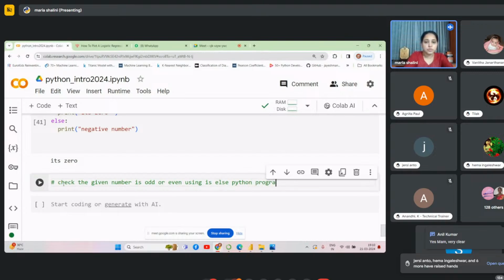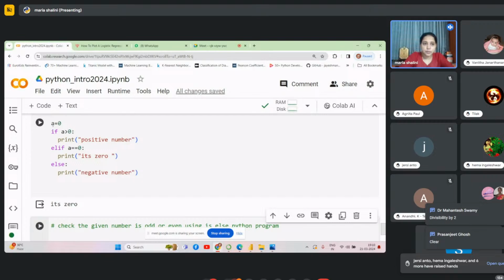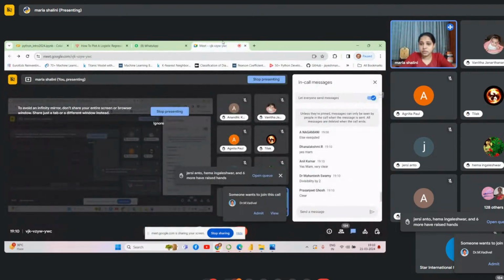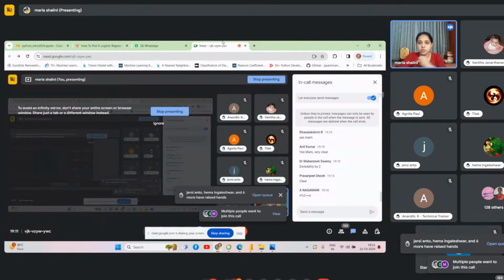I'll give you one or two minutes to solve this, then I'll give you the answers. Can you give a try? I think you can take this program itself as a sample program and try to solve it. Give a try. I think you know all the operators we have. Yes, Mahantesh Swami, yes, you have to see. Yes, Nagamani. I think everyone is giving answers. Maybe if you post your answer in the chat, it will be even better. I'll give you 1 minute.